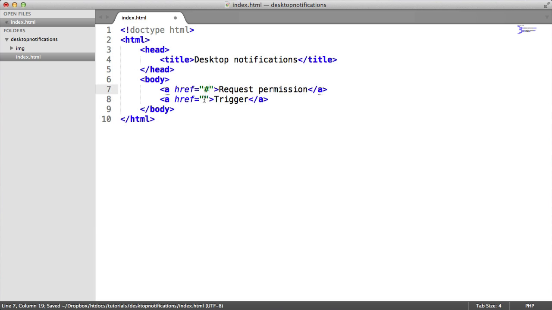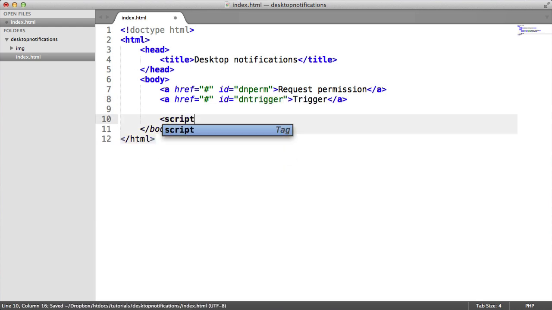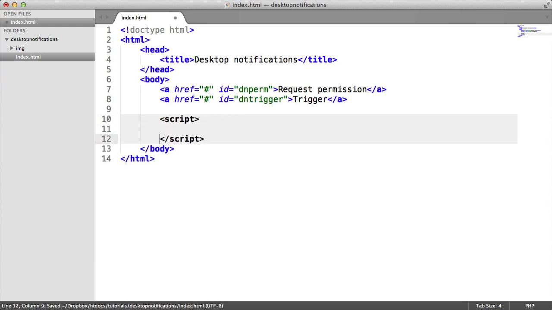For the href, we'll just set these to hashes because we don't want them to actually do anything. But we'll give these IDs so we can target them with the JavaScript. So I'm going to call this dnperm for desktop notification permission. And this one I'm going to call dntrigger. So down here, let's open up some script tags. Obviously, this would usually be in an external file. We'll just do it here for simplicity.